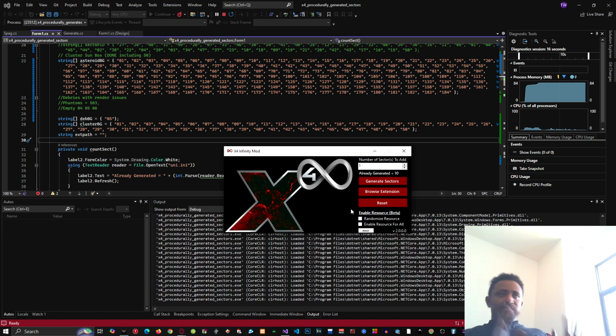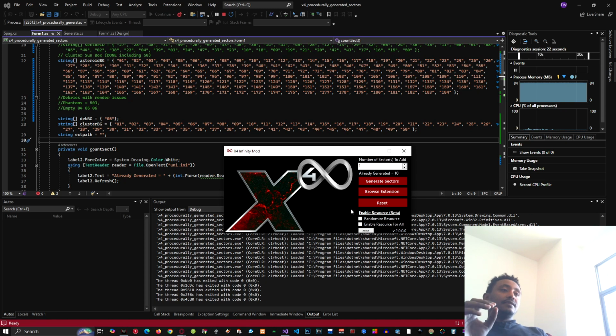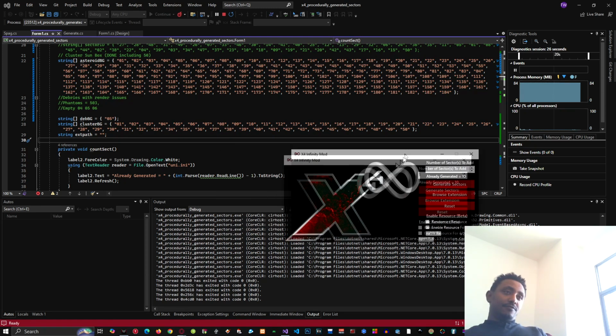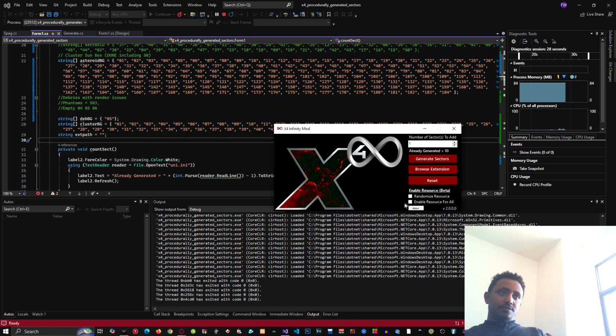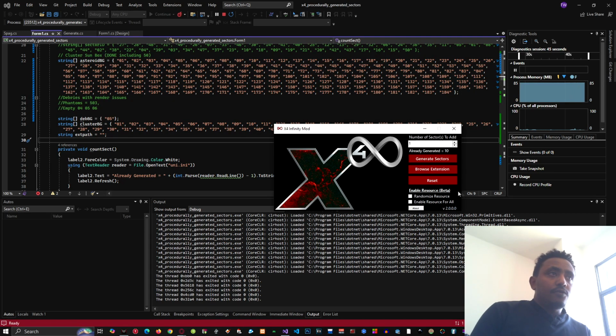The biggest addition to this is one of the massive demands that I've seen both on Reddit and Nexus: does this thing have resources? And version 2 does have resources. So here you have two checkboxes. Again, this is in beta. I'm still testing a lot of things, and you're going to see why this tool is taking a long time to push 2.0.